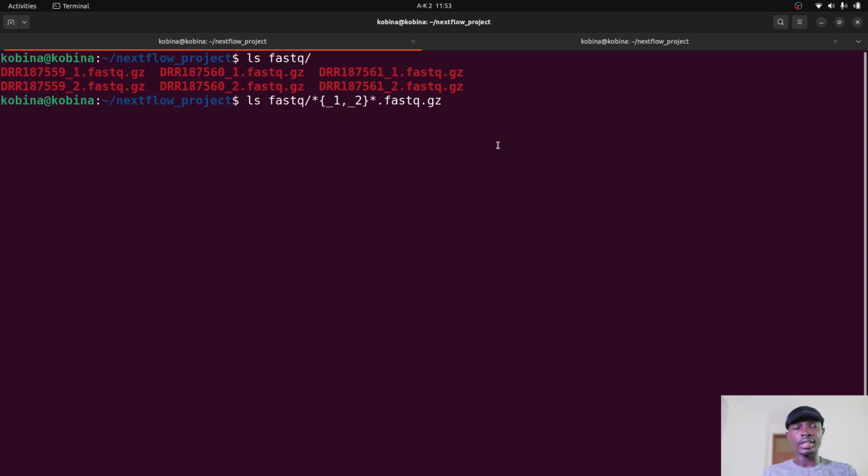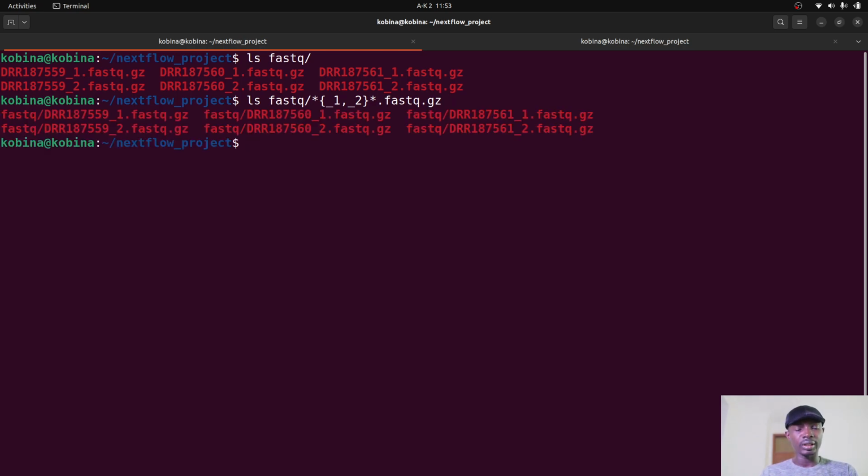So let's execute this, and then you will see it coming up. Okay, you see them. You see all of them. Now in Bash, when you do it this way, it will still return all the files because you have them in pairs. But in Nextflow, because we are putting it in the channel responsible for paired data, it will do some additional processing and get us the samples pair by pair.